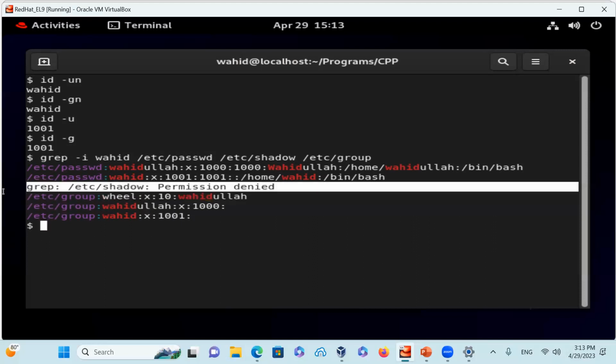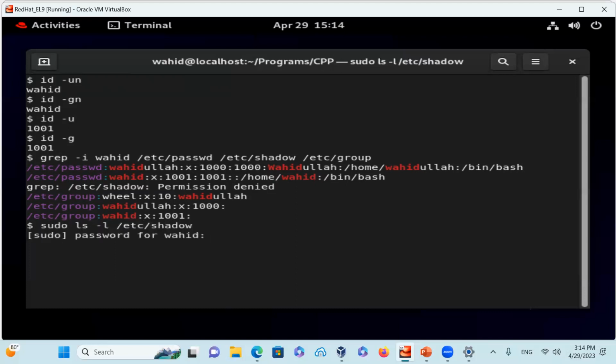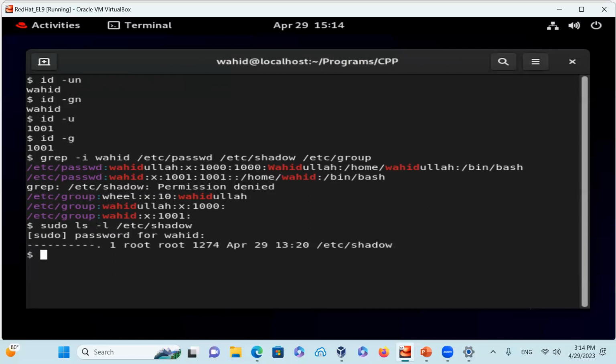Because the shadow file is only readable by root, you get permission denied. So in order for you to look at the content of the shadow file, you have to be logged on as root, or you have to run the command as sudo, and then that would show you. So let me just show you the permission of that file: sudo ls -l /etc/shadow. Notice that when I type in the password, this is just going to give me a long listing of the /etc/shadow file, and you can see they're all protected.